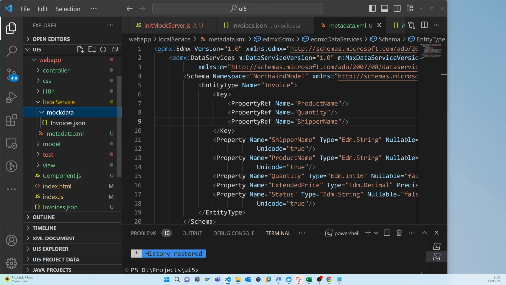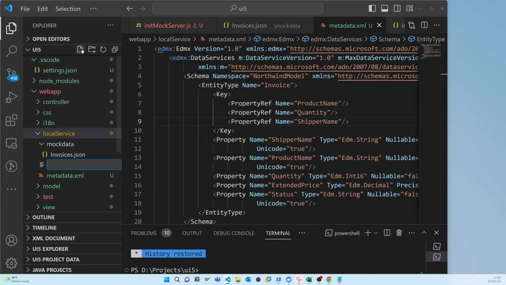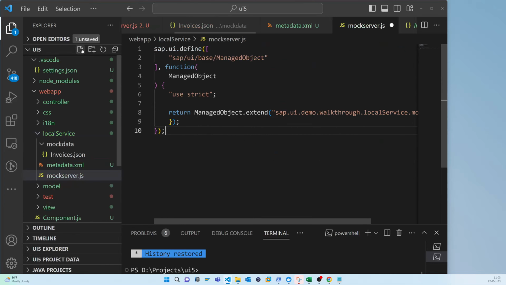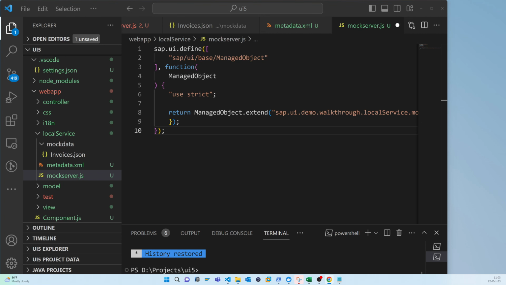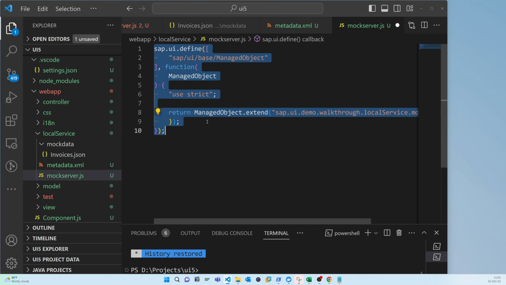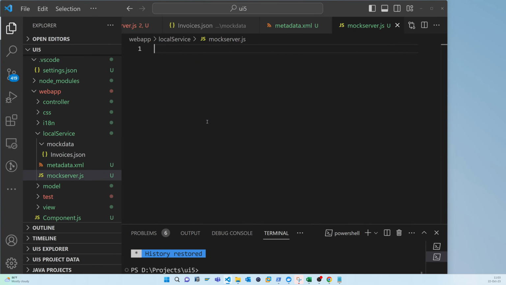So now another thing we have to do in the local service, we have to create a mock server. So if I go to that mock server.js, you can see that it is already defined, but what we will do, we will remove everything actually, and we'll start from the beginning.